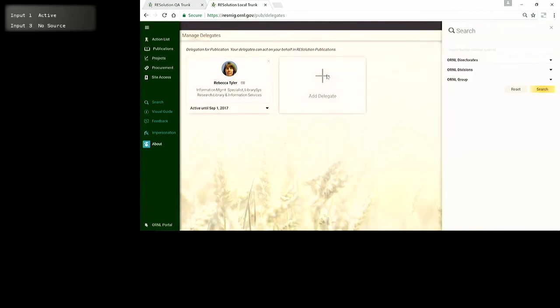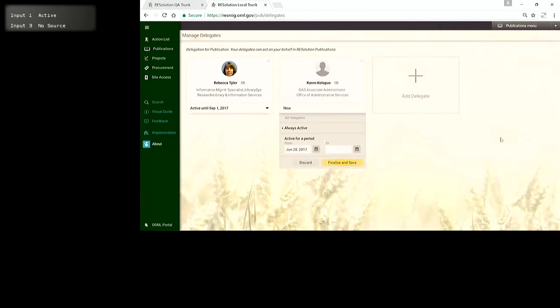To add a delegate, you'll simply click on Add Delegate and search for the ORNL staff person. And when you add a delegate, you have the option of adding them as a delegate indefinitely, or you can select an ending date for that delegation period. So then you'll just finalize and save. Okay. So that's adding a delegate, and that's everything I had to show you for this demo.